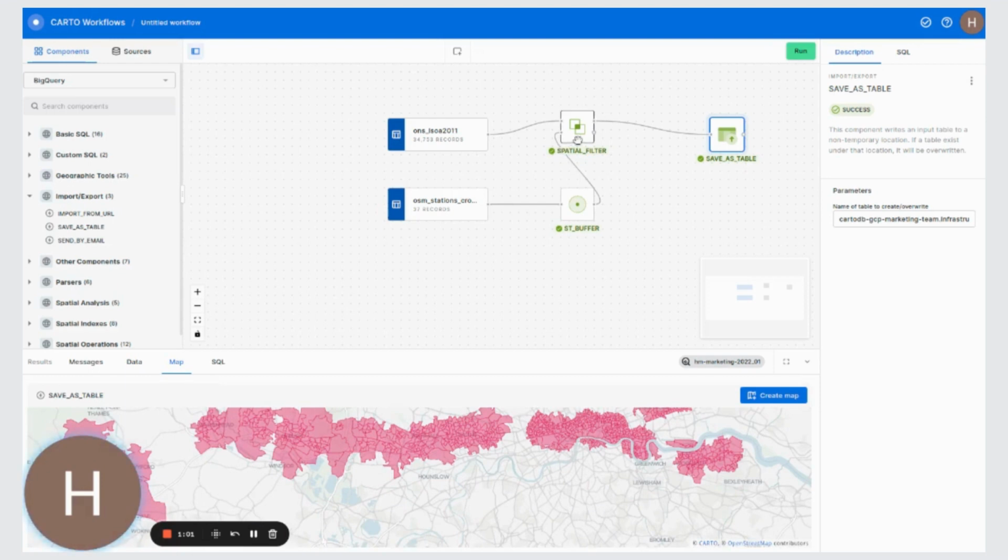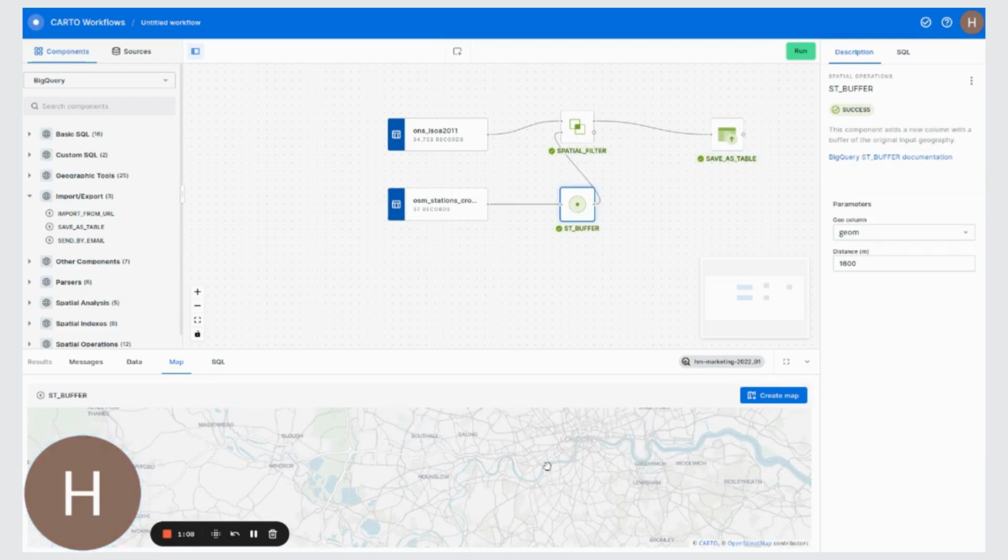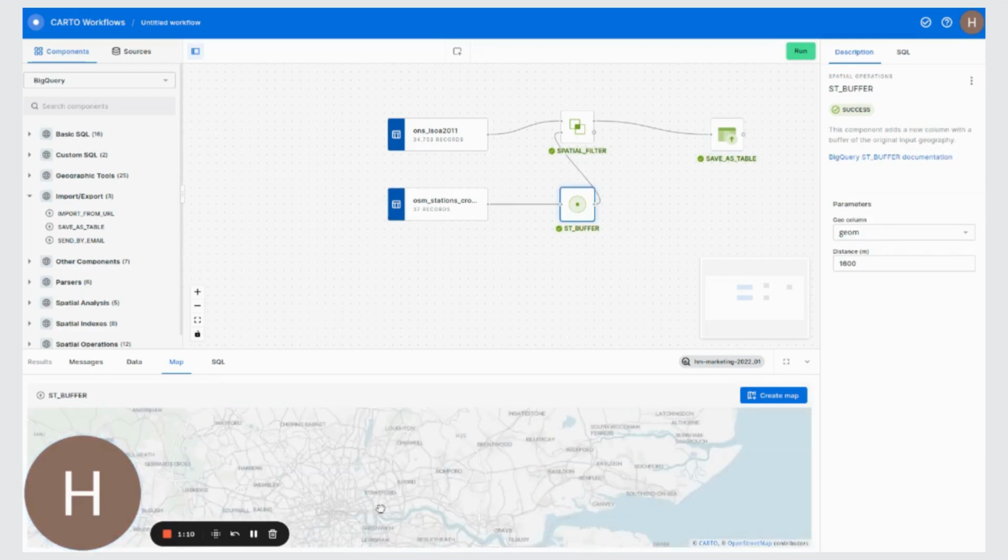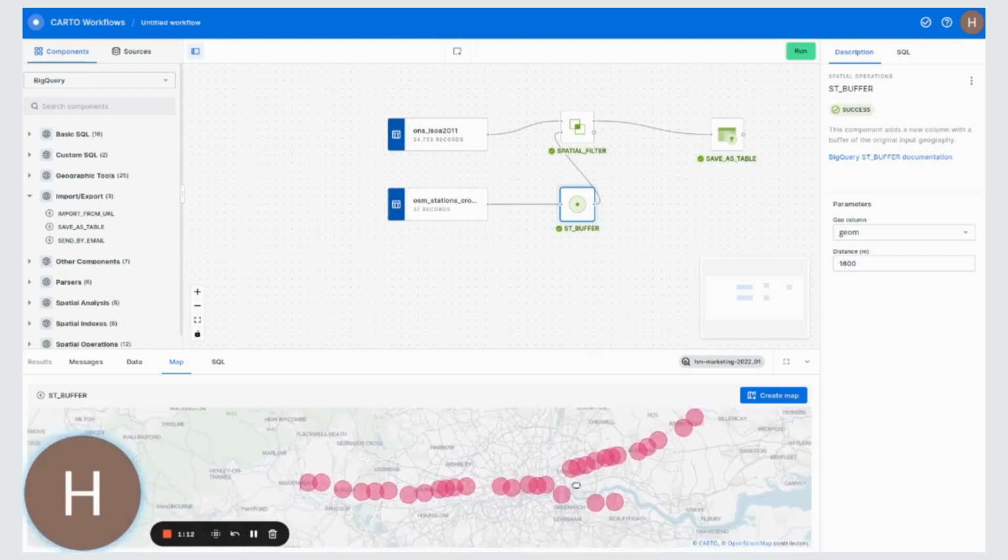And what we can also do is have a look at the interim steps as well, if that's interesting to us. So we can have a look at the buffers, for example, by selecting those. And you can see those 1600 meter buffers in there. So that was a really quick run through of CARTO Workflows.